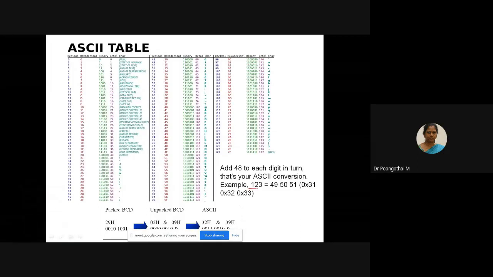So if you want to display 1, 2, 3 on LCD, you have to separate, unpack the data: 0, 1, 0, 2, 0, 3. Then convert this hexadecimal or decimal value into ASCII. In case of decimal, you have to add 48. So to display 1, we have to send 49 to LCD.